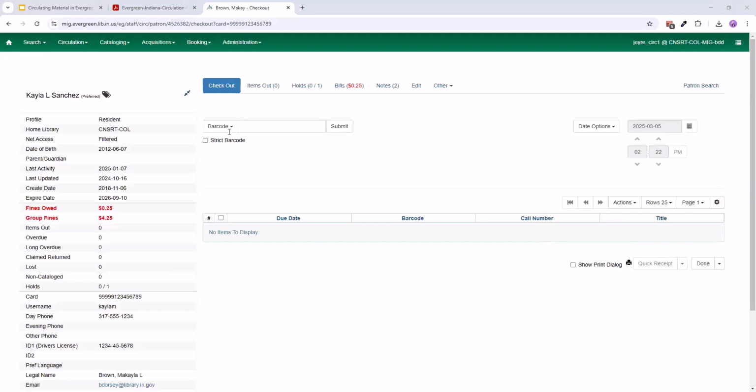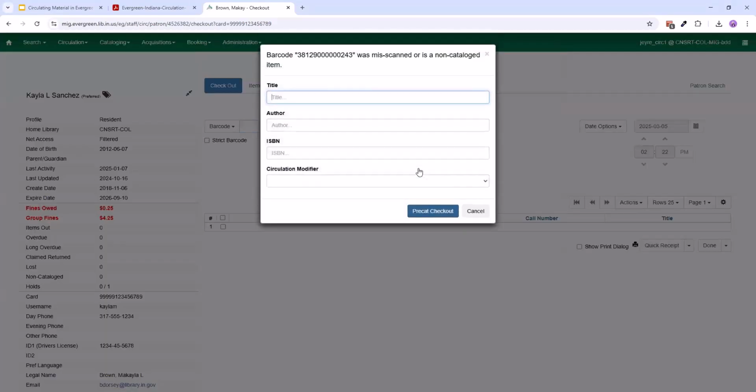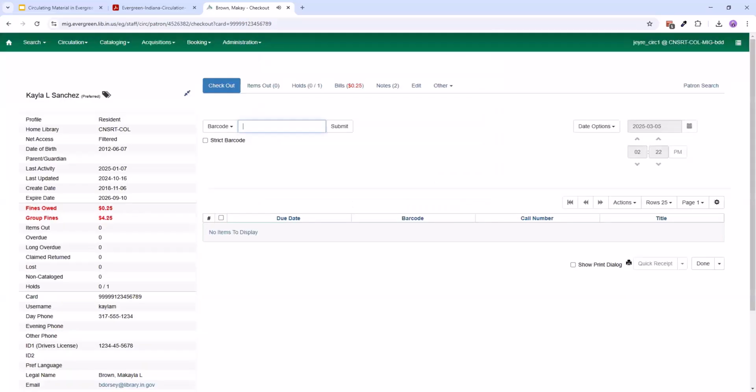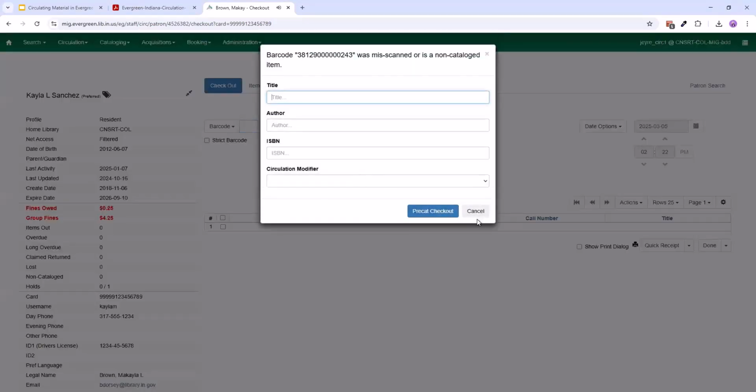So we are going to do a normal checkout. Let me copy and paste. So I'm going to submit and it doesn't work. I thought I just fixed this. Well, this will be a good example for a pre-catalog. So I scan the barcode and it does not bring up an item. It brings up this pre-cat thing. So we canceled and rescanned. It still comes up. So let's go ahead and do the pre-cat.